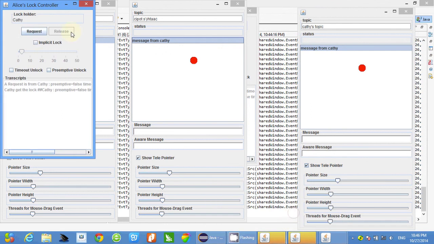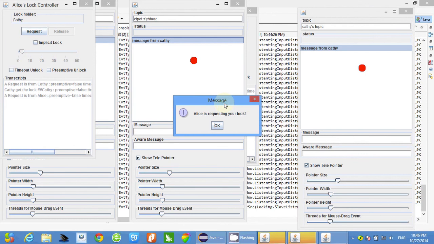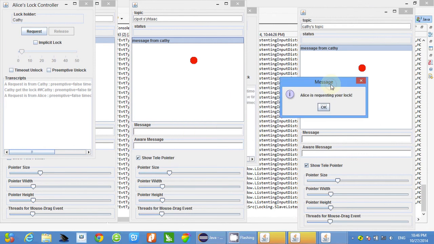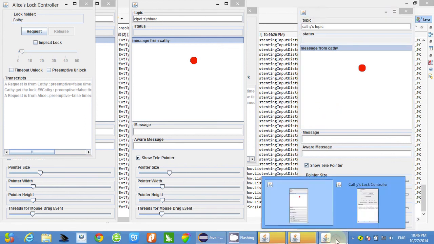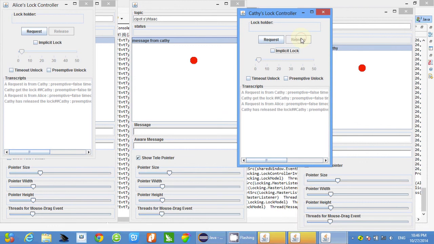Now if Alice wants to get the lock, Alice sends a request, and Kathy gets a message that Alice requests your lock, but she will not release it automatically. She should press the release button to release the lock. Now Kathy can request the lock now.